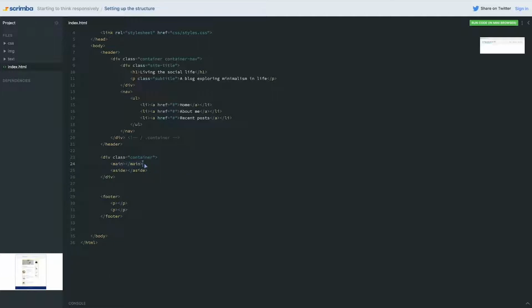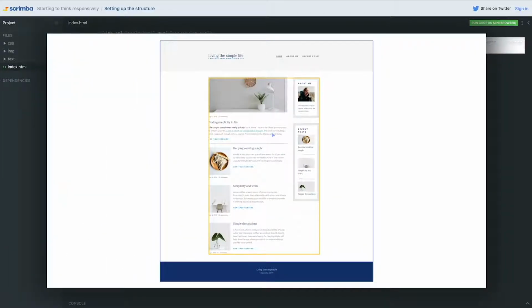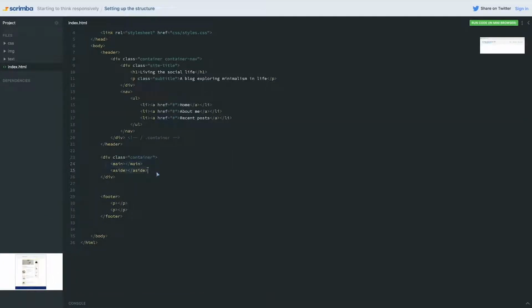So the main is literally the main content of your website, what the focus of this page is. The focus of this page is all these articles that I have on my homepage here. Inside that, we can have all of my articles.